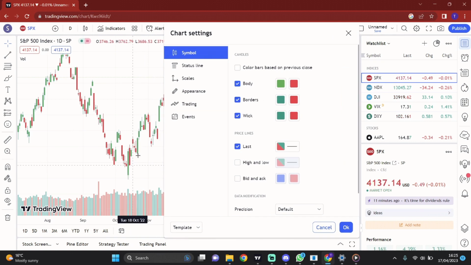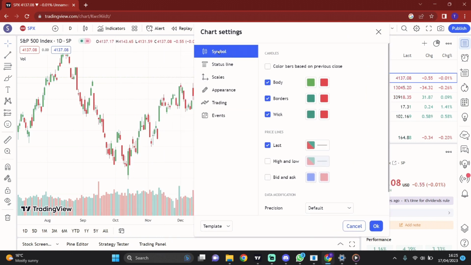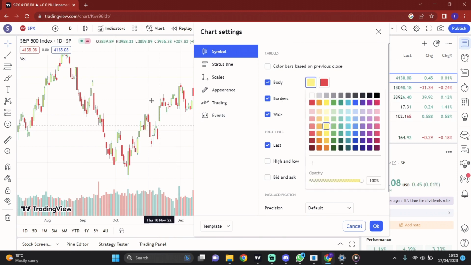Within this, we have a couple of options available to us in the symbol tab. What we have here is body, border, wick. This relates to the candles. If we do change the color of these, it changes the color of the candle. So we can fully customize these. They do not have to be the same.